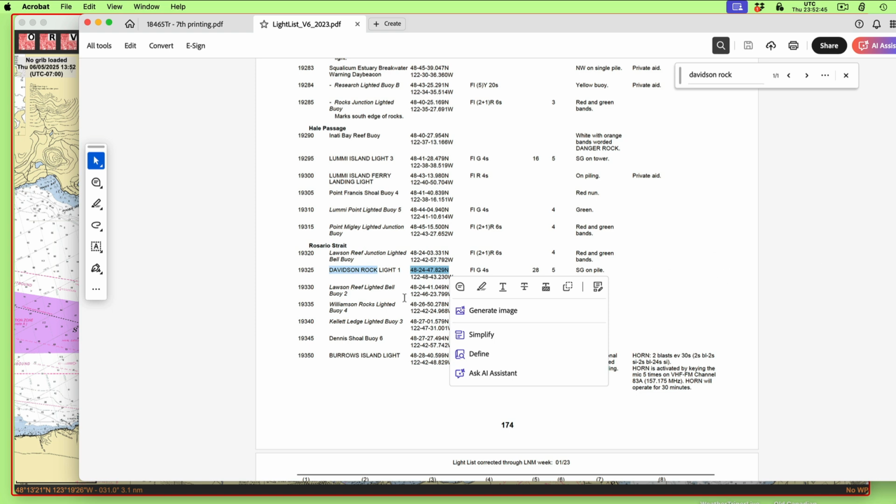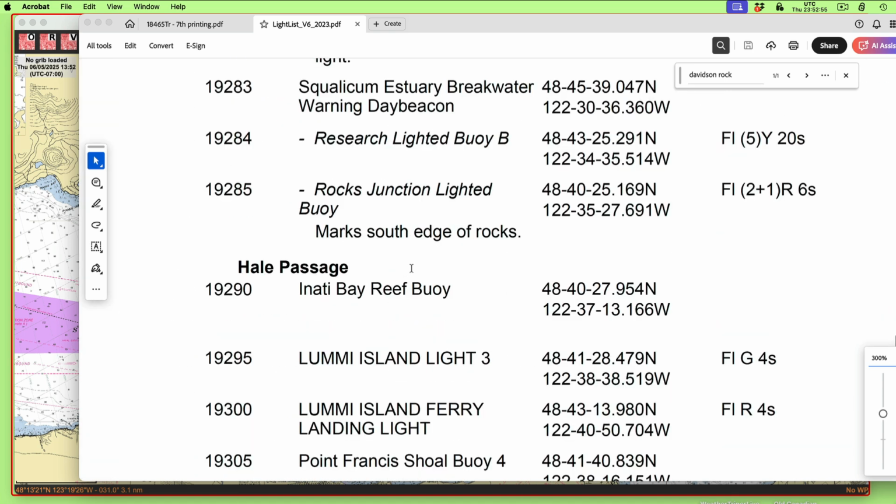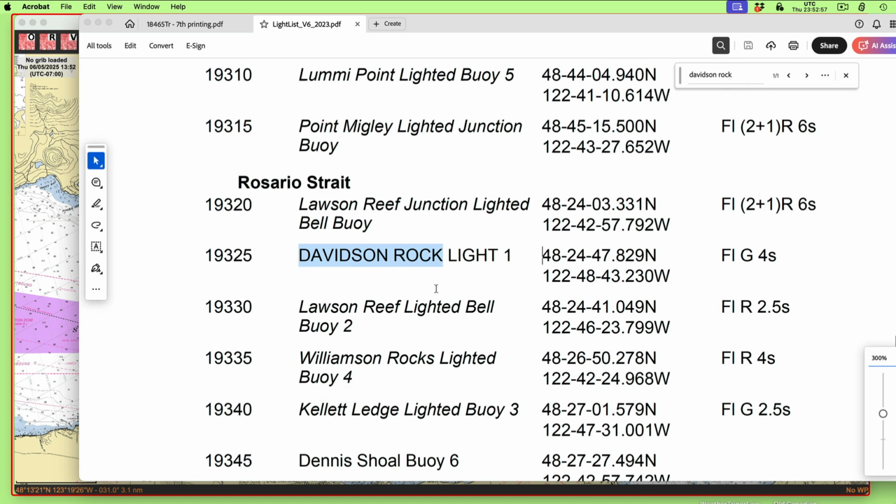But here's another thing that came up in the last little short video. Look at these strange units. That's a Coast Guard light list. Let me zoom in so you can see that. That's 48 degrees, 24 minutes, and 47.829 seconds. Now, that's frankly nonsense. My guess is they do not know that to that precision.